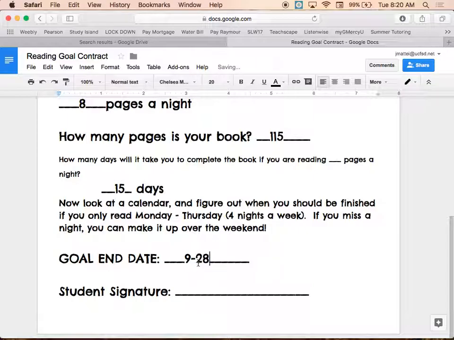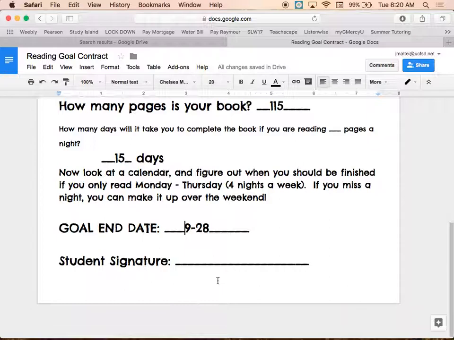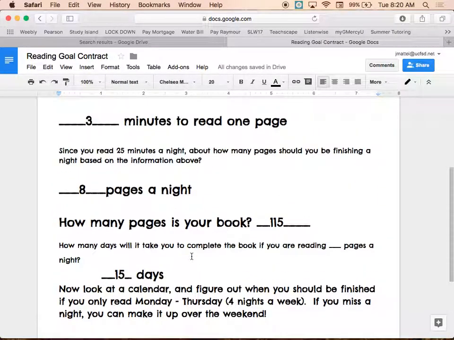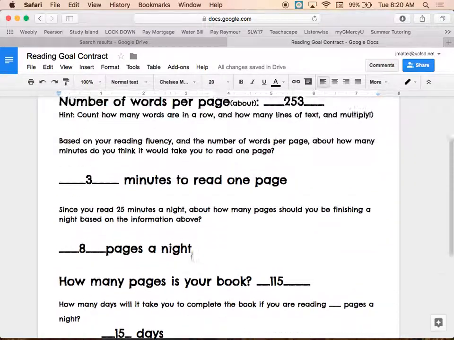Miss Matei is going to check on you quite frequently to make sure you are on track for this date. Your goal is to make this date. If you do make this date, there is a reward waiting for you. If you do not make this date, we have to talk together about what happened and try to make sure that it doesn't happen again. You're then going to sign this as a way of agreeing that you are going to do this, and be very careful to make sure you read your 8 pages a night or however many it is for you. And then you're going to come and hand this to Mrs. Matei.